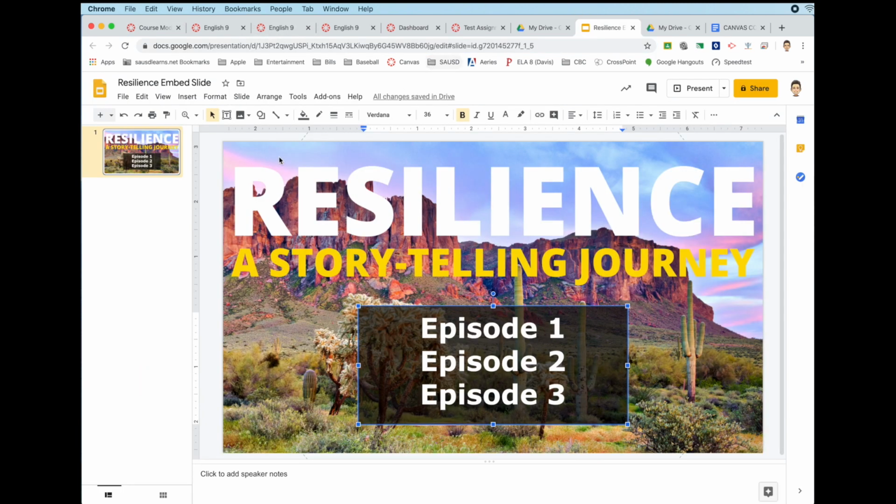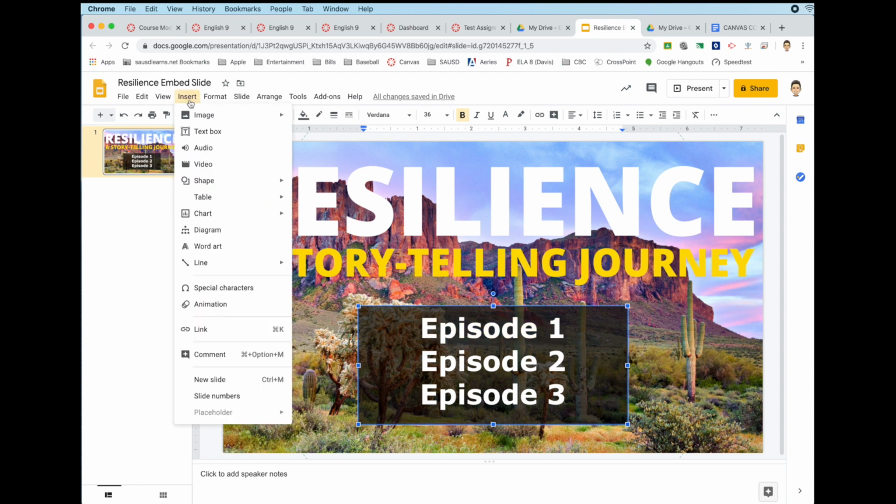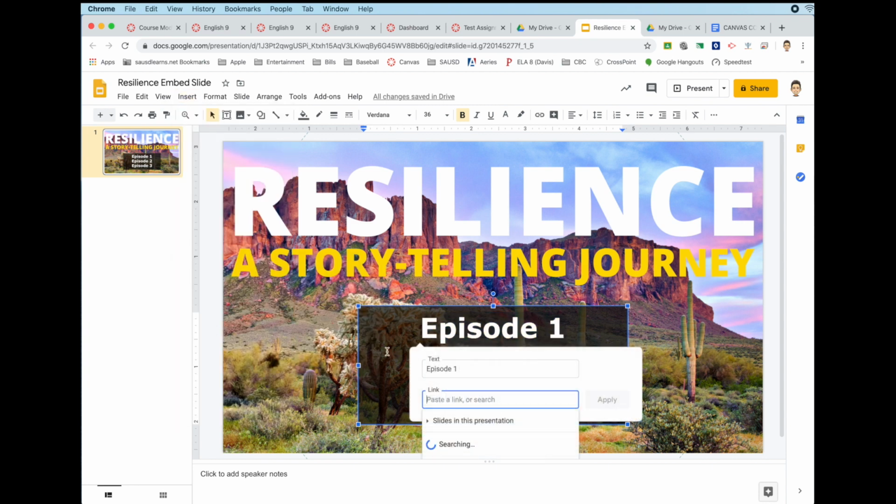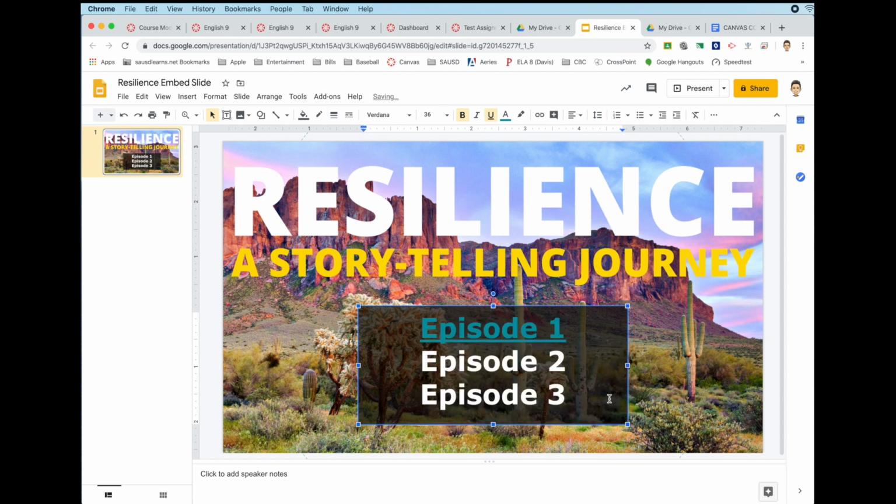I'm going to go to the slide that I want to embed on the Canvas homepage. So what we want to do here is highlight episode 1, or think of it as module 1, and we're going to go to insert link, and we're just going to copy that URL and click apply. I don't like how it changes it to this aqua color, so I'm just going to go back to the text and turn it back to white.